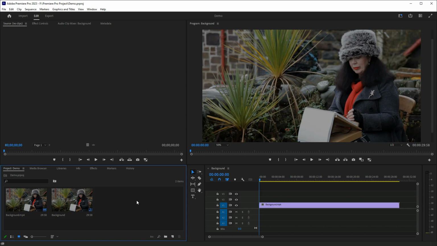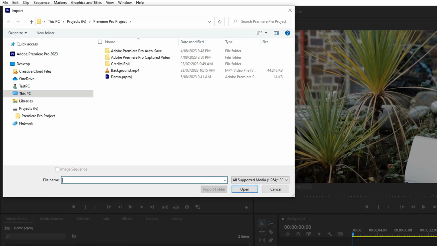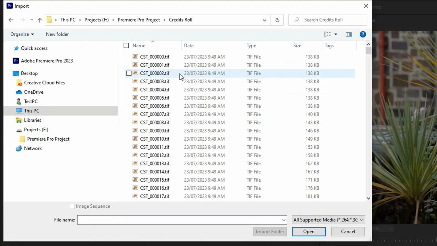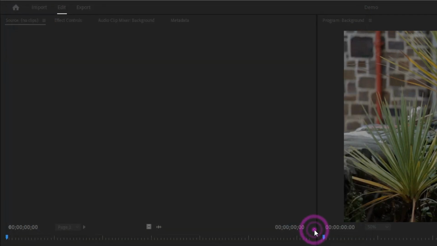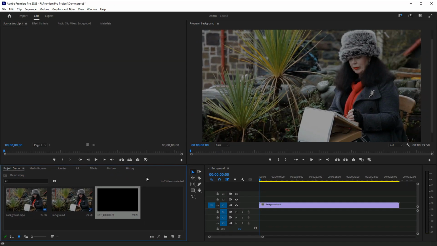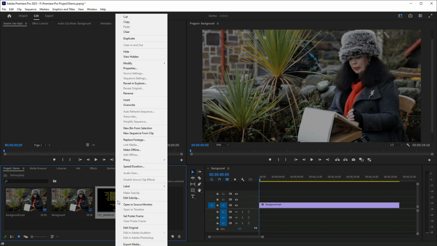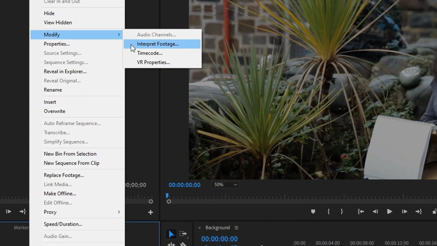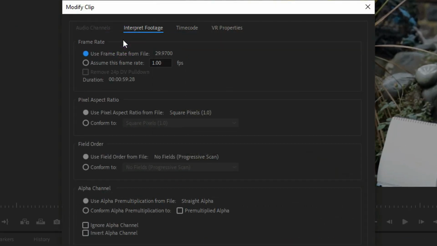To import our credits roll, double-click in the project panel. Open the folder containing the CineCast credits roll and select the first file in the TIFF image sequence. Ensure that image sequence is checked and click Open. Now right-click on the image sequence and select Modify, Interpret Footage and set it to 59.94 frames per second.